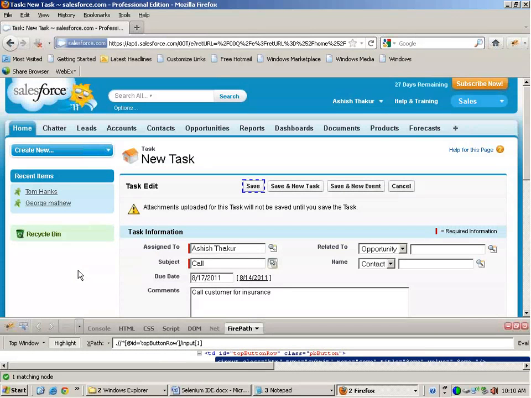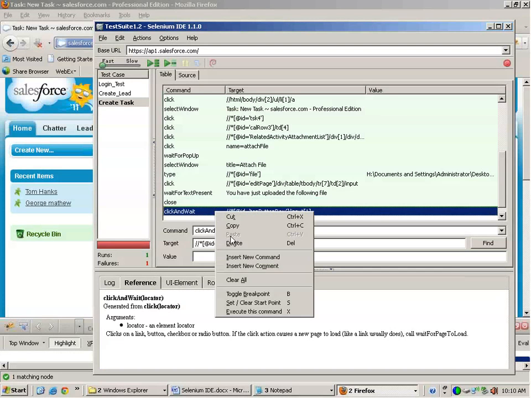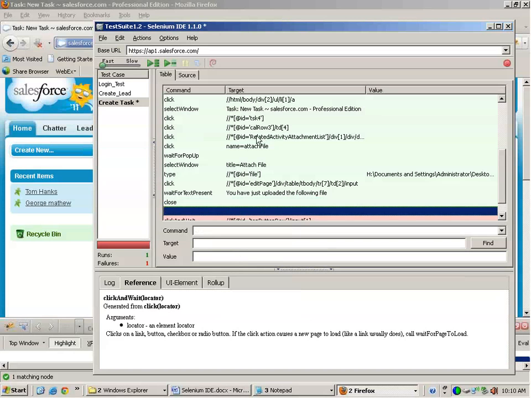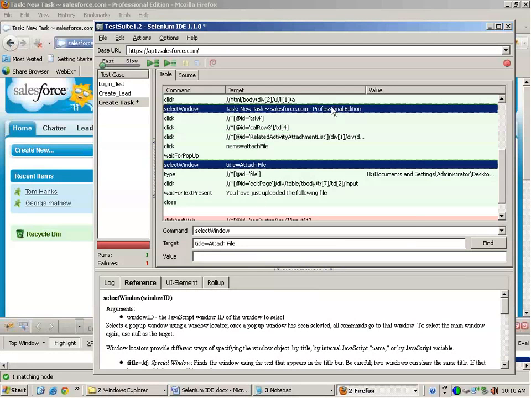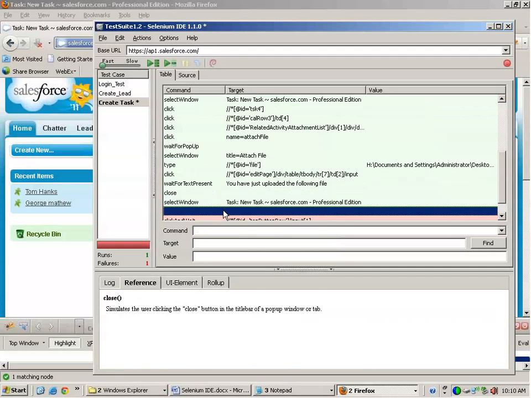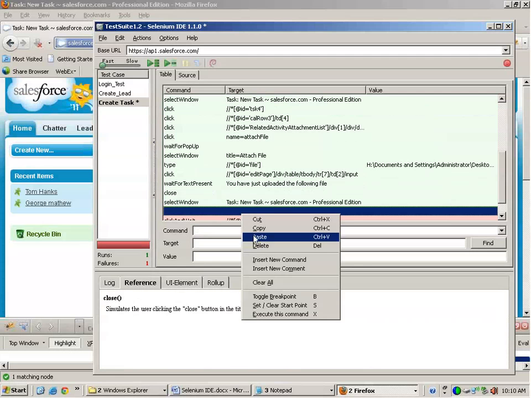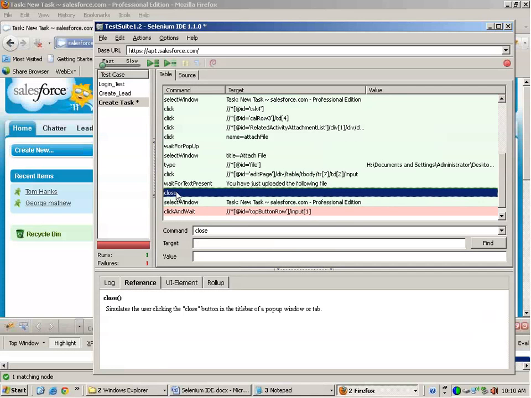And where's the... okay, fine. I got a message that current window or frame is closed. Obviously, after firing the close command, I need to transfer the control to my main window. Okay, that is, I need to copy this command again and paste it here. That is, transfer the control back to the main window after closing the pop-up.